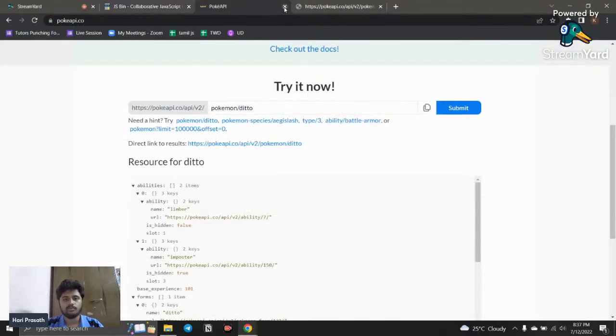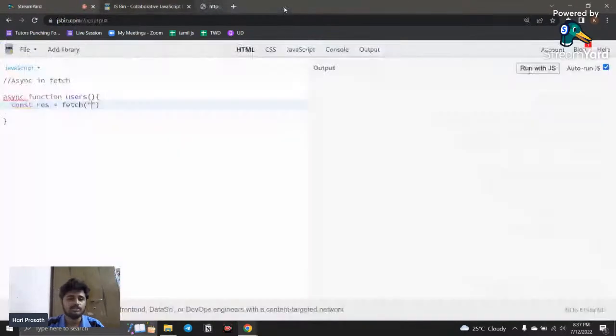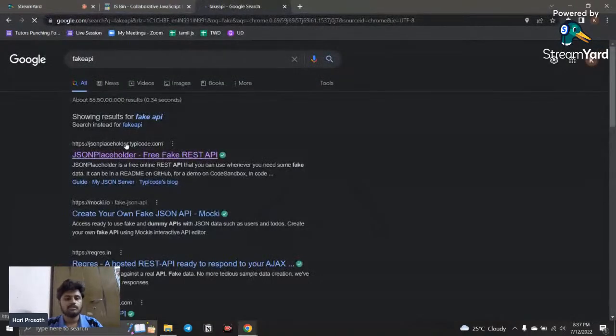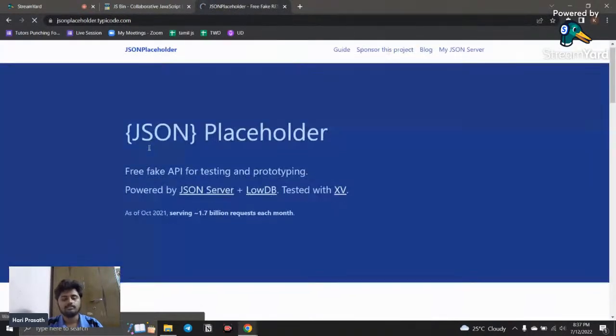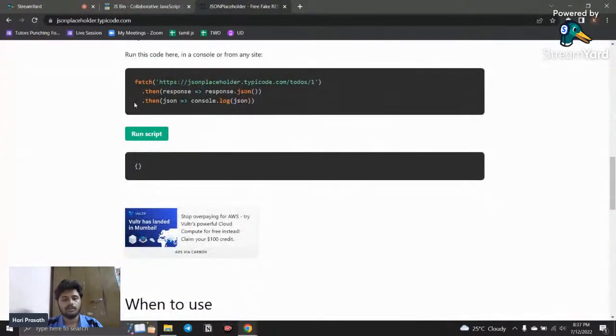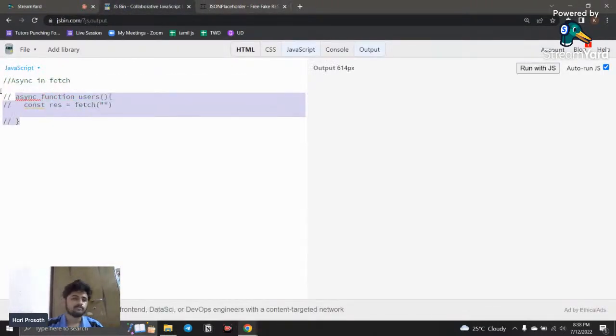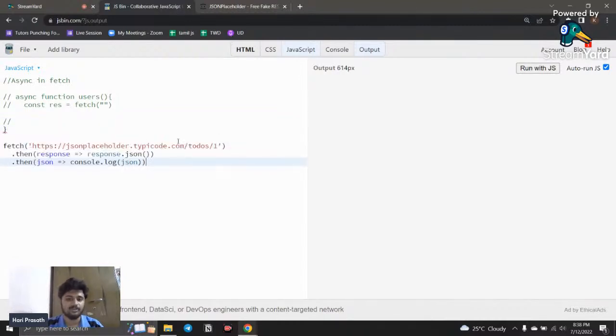Here there is a Pokemon API, which has lots of subdivisions, so I'll go for an easy one. I'll go for the fake API, which produces some fake data. You can see they also use fetch, and they are explaining how to use it. I'm going to copy this and comment out the other code, and I'll show you how it works. First we discuss how fetch works, and then we'll see how this works.